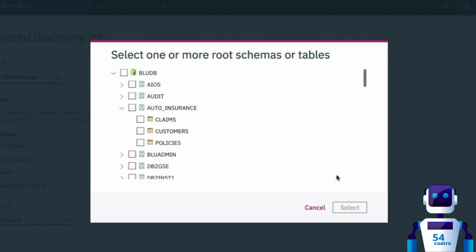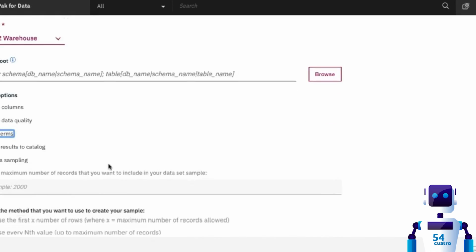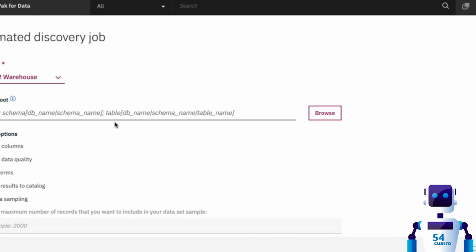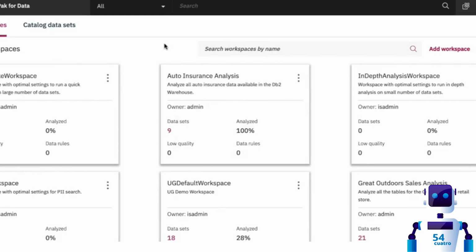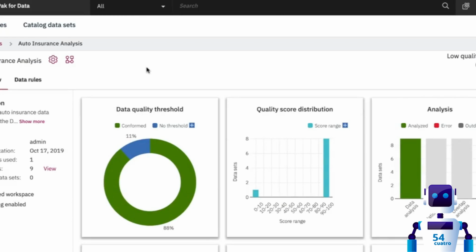And then I can just go ahead and be selective about what I want to discover, and then do some analysis on columns, data quality, automatically assign business terms, and then ultimately publish that to a catalog. So all that discovery goes to a set of workspaces that you define, and this gives the data engineer, the quality analyst, the opportunity to analyze the data before it's actually published to the catalog.